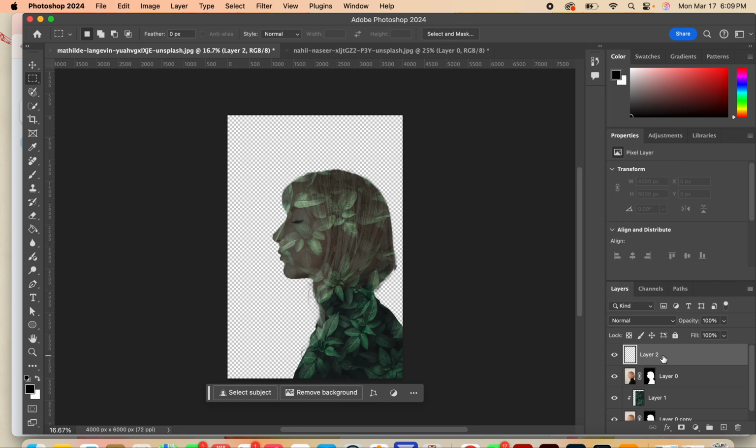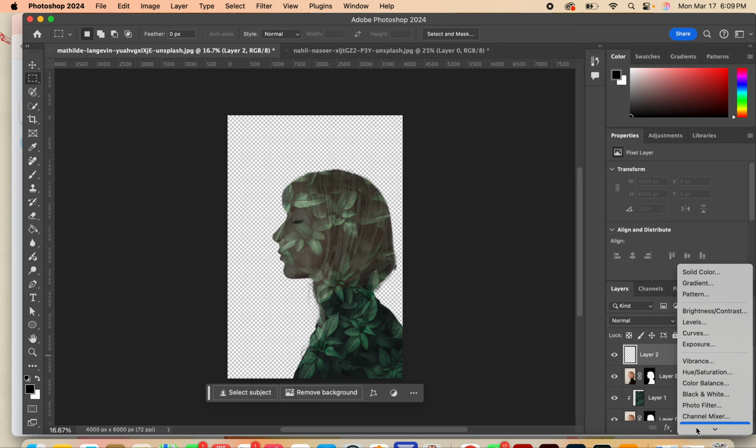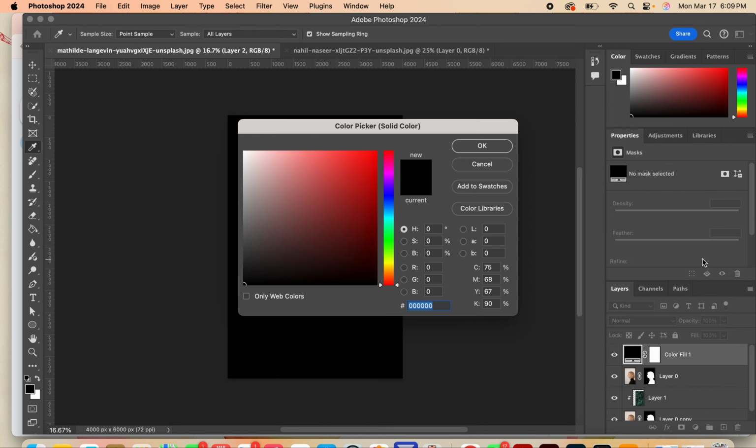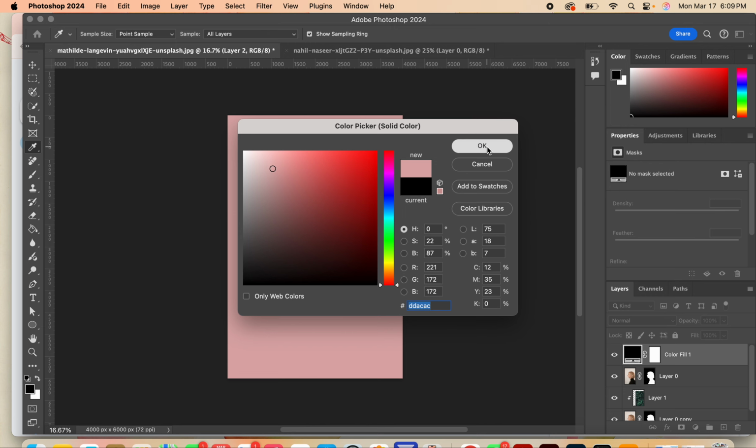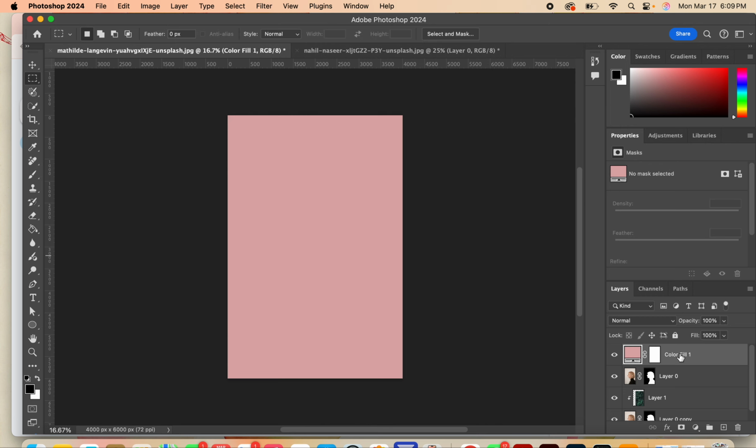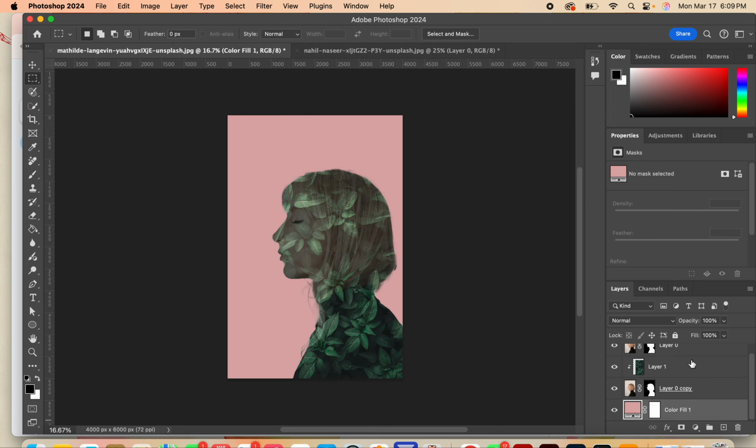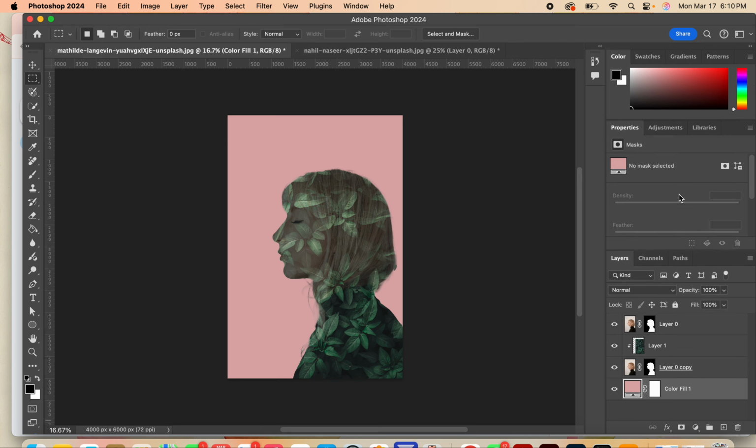So I'm on layer 0. I'm going to go down to this half filled in circle. I meant to click the one that's down there. I can say solid color if I just want one color, and I can select whatever color. Let's just say pink for now. Hit OK. And now I can just drag this to the very bottom, and there we go.